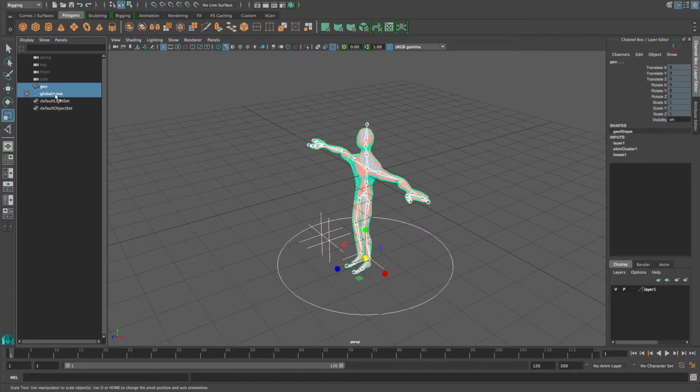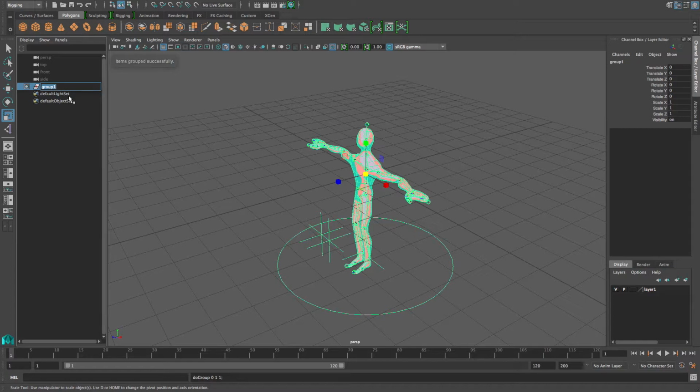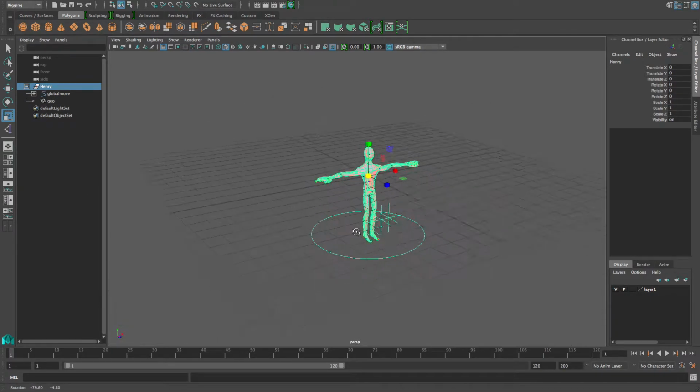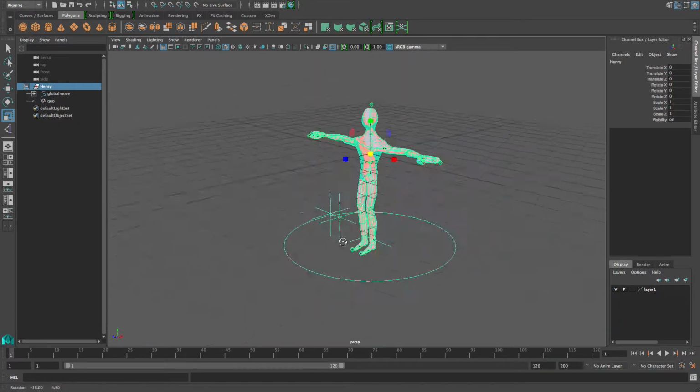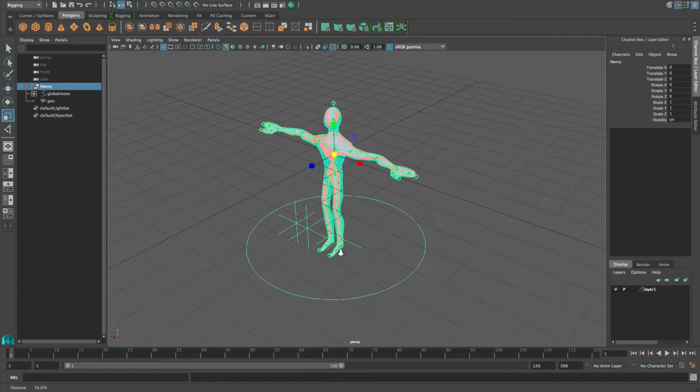I'll select both of these, and I'm going to create something called a name node. We'll name this character Henry, and that's just going to keep this all in one clean designation in our outliner. Because you don't want a messy outliner or you'll get sent back through the pipeline. The animator will say, I can't make any sense of these controls. What are you doing here?